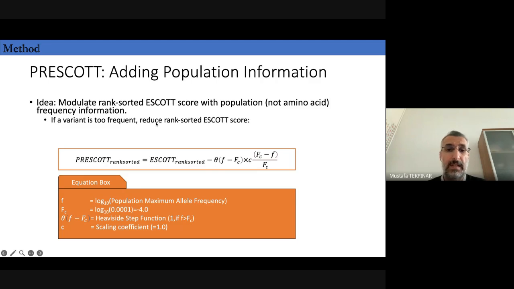The basic idea here is we are calculating ESCAT scores first. We are rank sorting them to produce numbers between 0 and 1. And then we are adding or subtracting, basically in this equation subtracting, or reducing it depending on its frequency. But when I say frequency, it's not amino acid frequency, it's population frequency. How many times do you observe it in a population? Luckily, there are very good databases like gnomAD where we know allele frequencies for several mutations. So the basic idea here, as I said, is that we reduce the ESCAT score in this way.